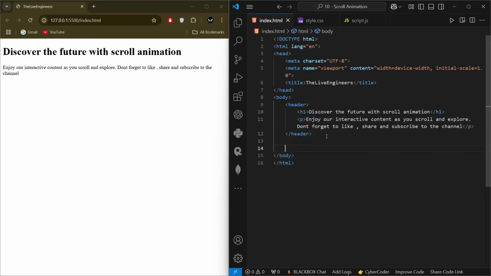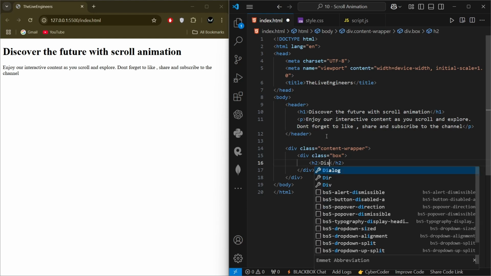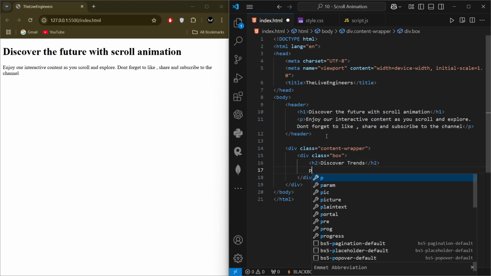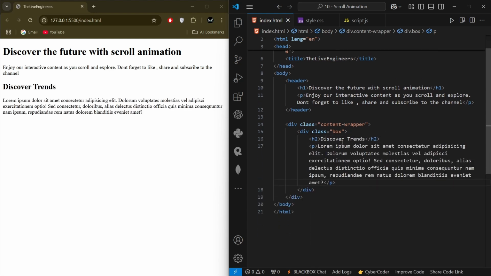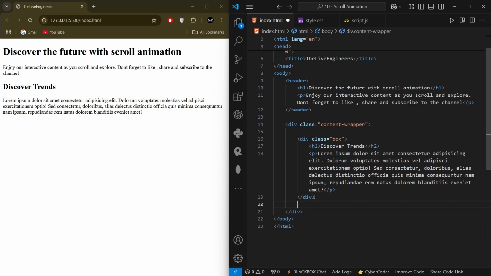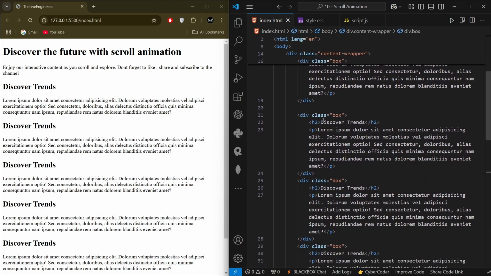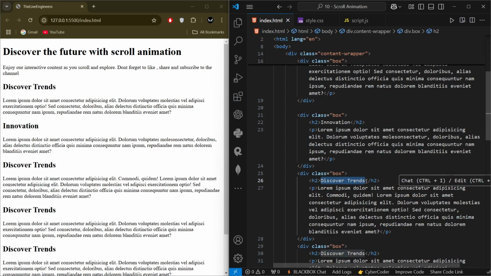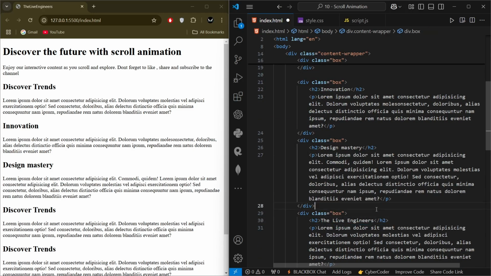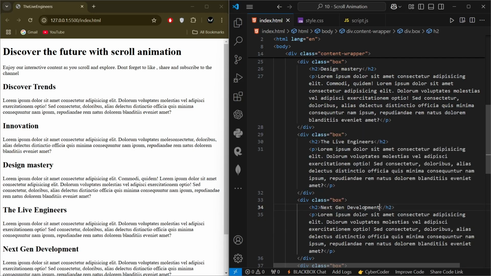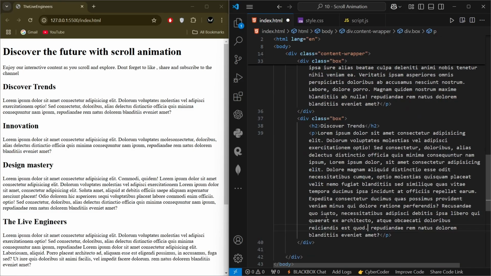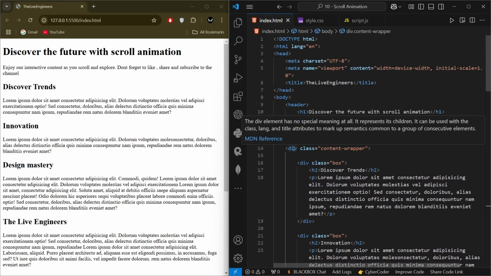Then after the heading is over, we will create one div with the class name of content wrapper. Inside this div, again we will create one div with the class name of box. Then inside this box, we will give one heading with the h2 and a paragraph, that is the content of it. Then we will copy it down multiple times and I will change the heading and content of this. Once we are finished with changing the details, we will move on to the next container.